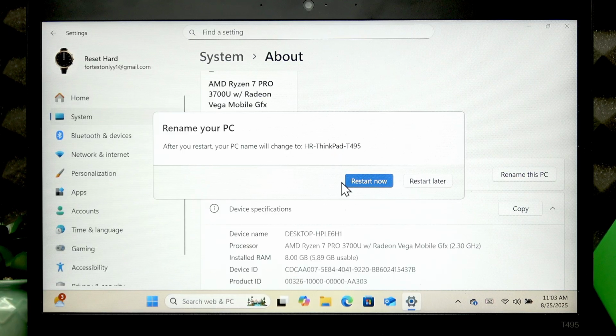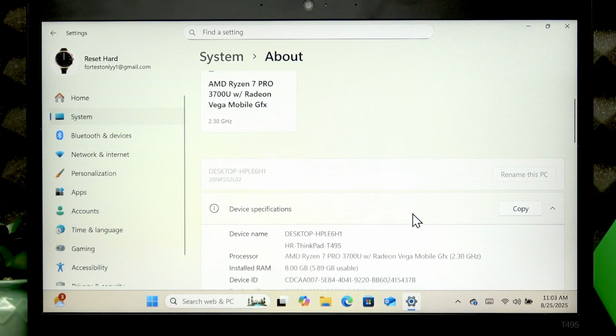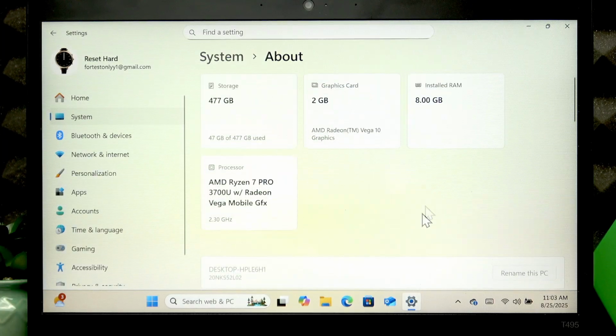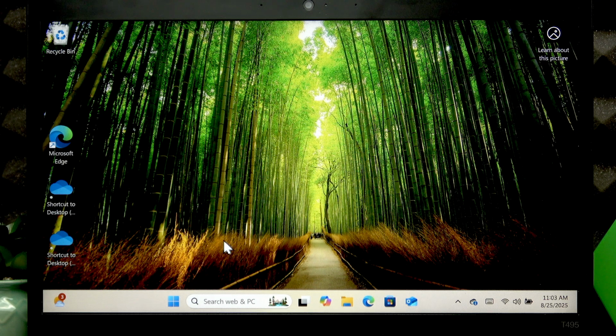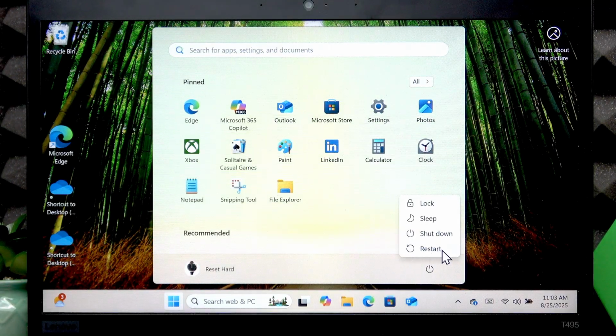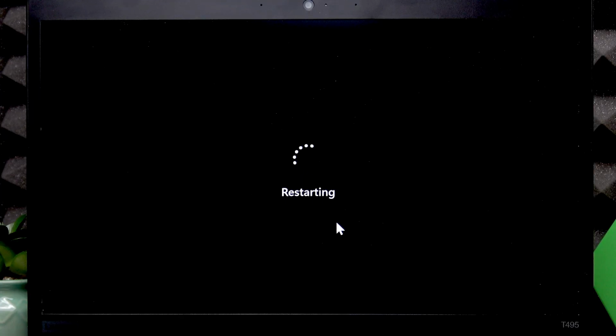You can do it right now by clicking Restart Now, or do it later. In such case, click Restart Later, and then restart your computer later, and once you do it, your laptop's device name will change. Let me restart the computer right now to show you the result.